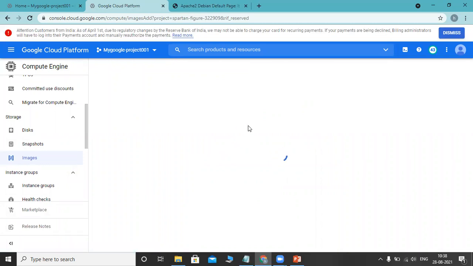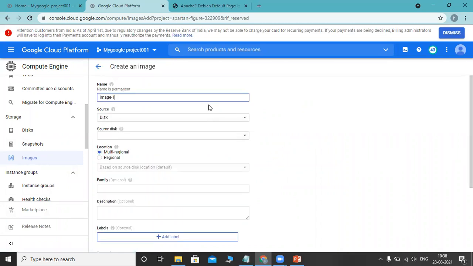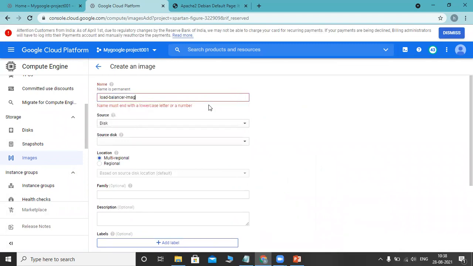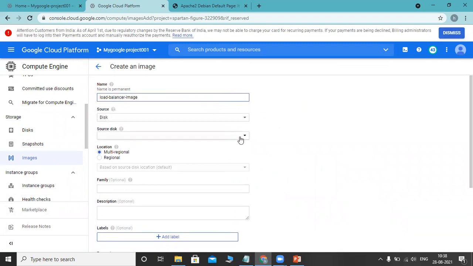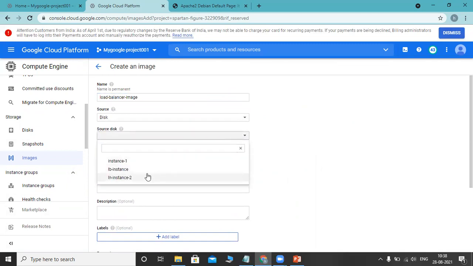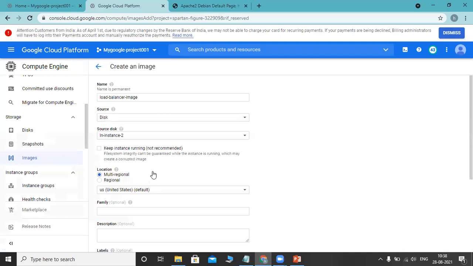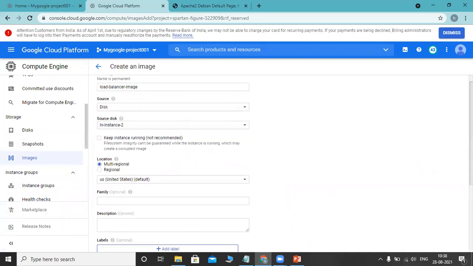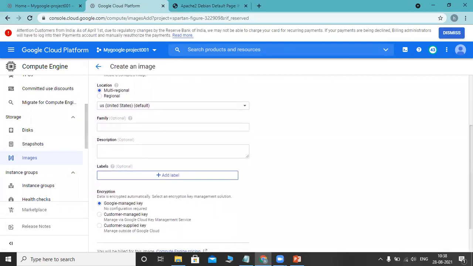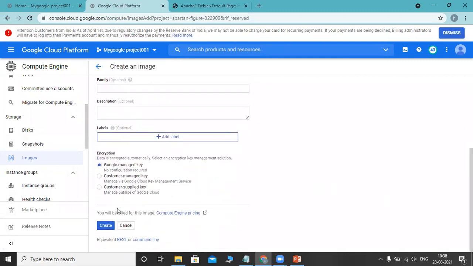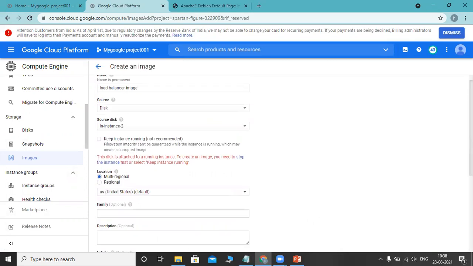Create image, and let it be load balancer image. The source is disk only. Here I will take load balancer instance 2. And then remaining options, take them as default and then create. Make sure, we are missing some information.